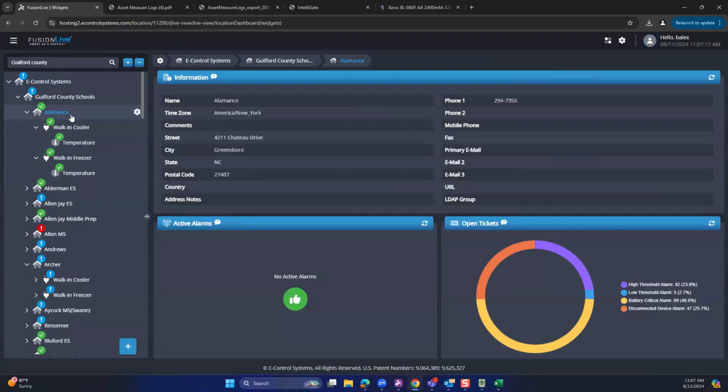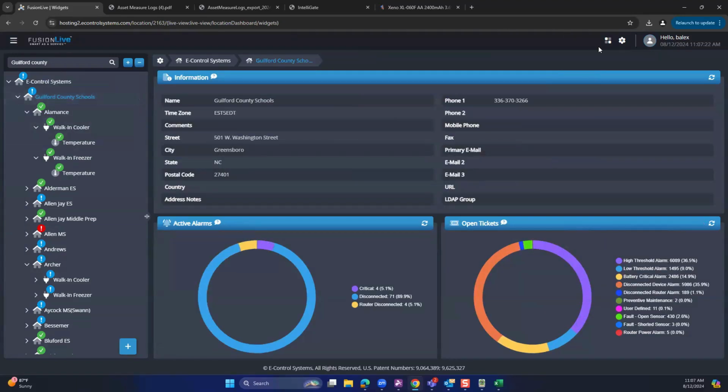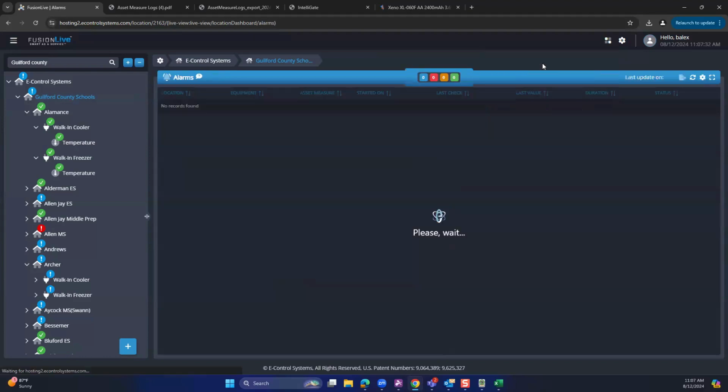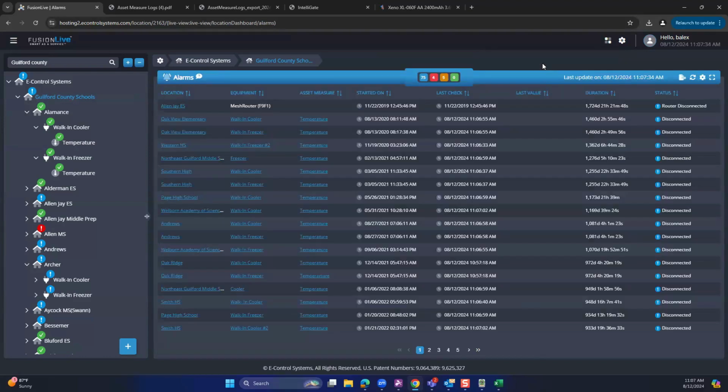The only other thing here with Fusion Live is the other pages of the website. If we look at it from the Guilford County Schools level, this can give us, up here in the views, a really good indication. These are the other pages of the website. We have an active alarms page. So when I select this one, the site scrub that I'm going to pull up at the end here is just basically going to be this.